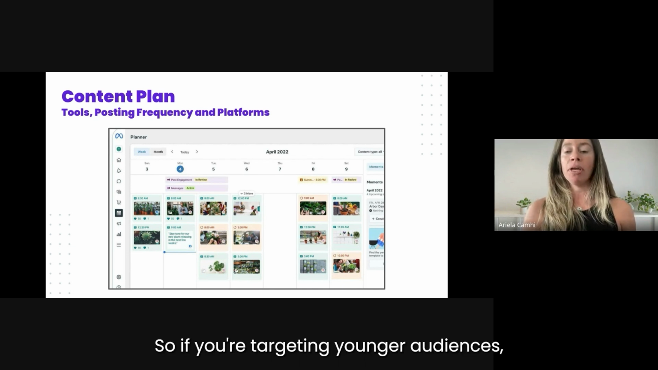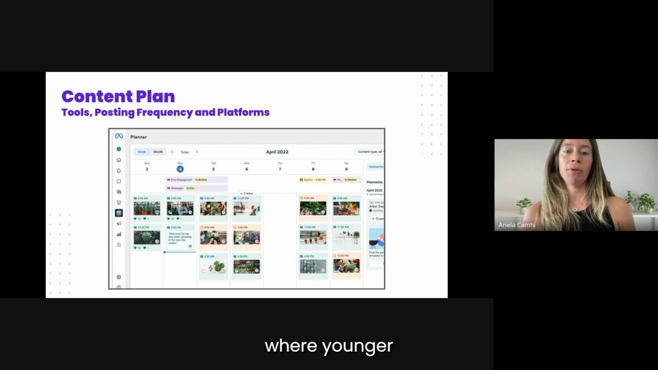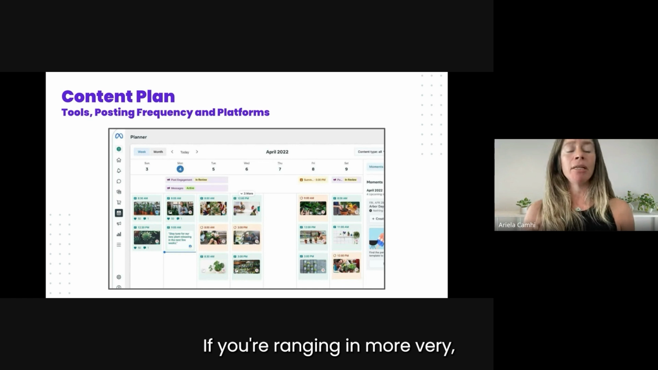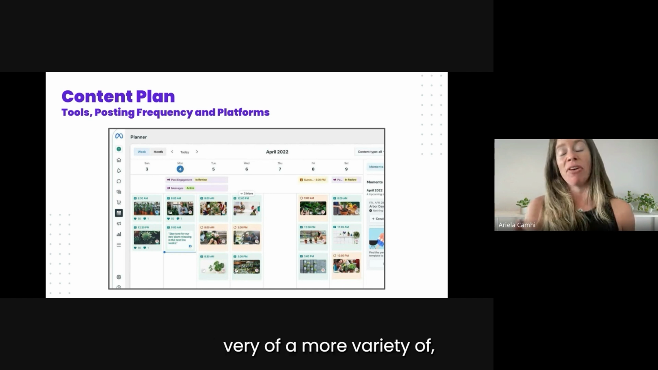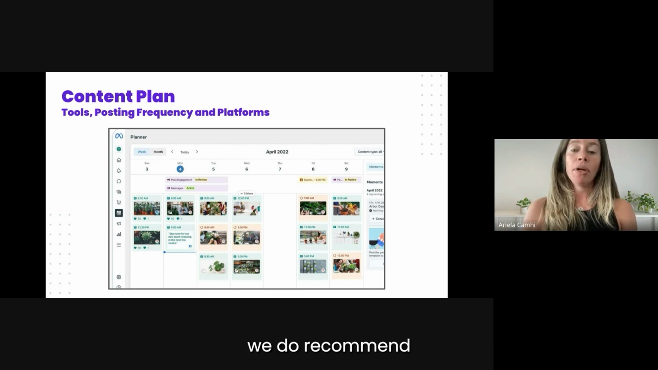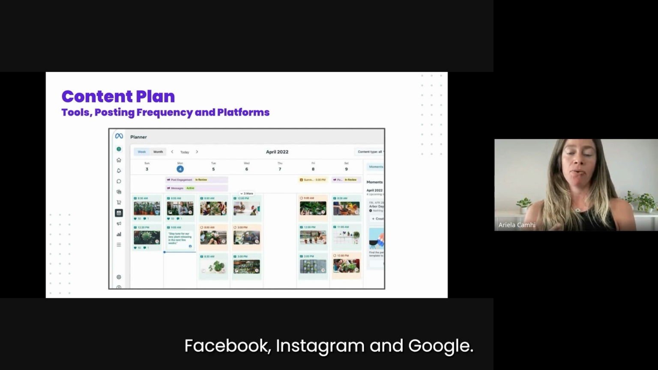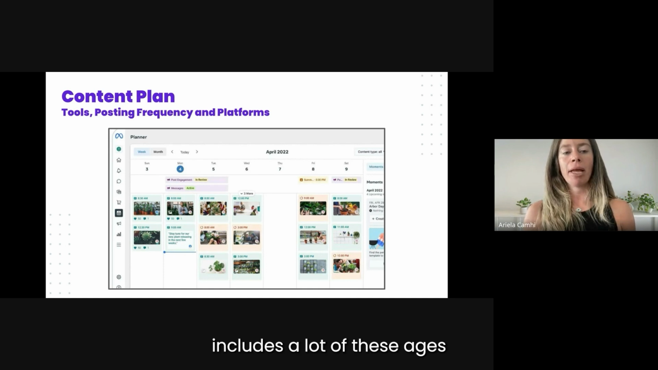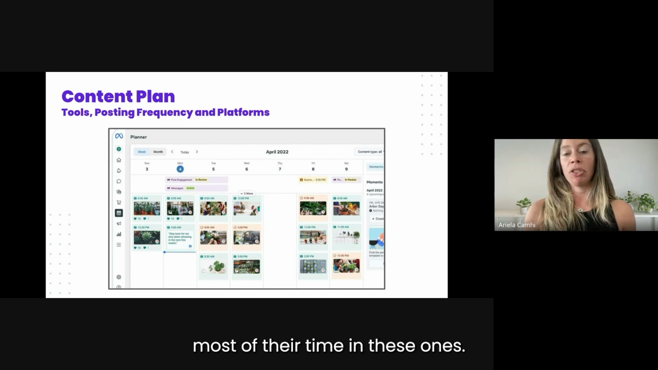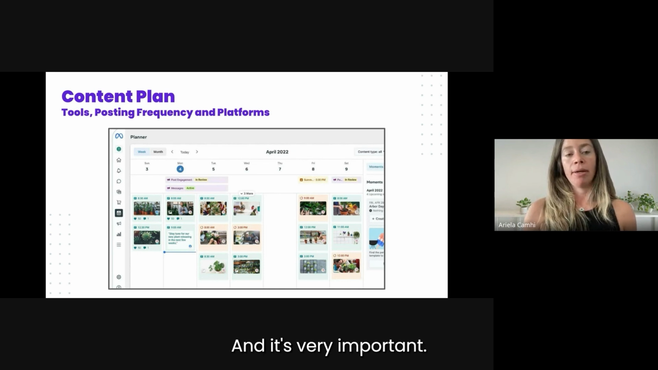Also, the platforms. If you're targeting younger audiences, you might want to be on TikTok, for instance, where younger people are spending most of their time. If you're ranging across a variety of ages, then you might want to be on Instagram and Facebook. We do recommend Facebook, Instagram, and Google. Those are the three we're mainly doing right now, because they include a lot of these ages and a lot of people, and people are spending most of their time on these ones, and it's very important.